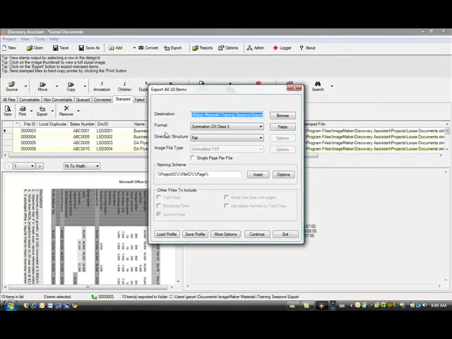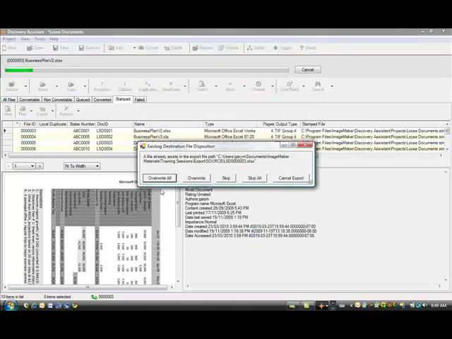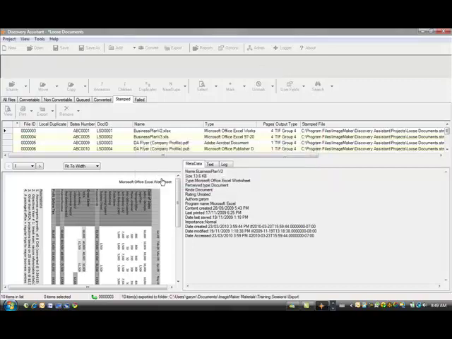The application asks you to identify an output folder and an output format. I've selected Class 2 for Summation. This is used for electronic documents. Click on to continue. I have already exported some of these items, so I'm going to overwrite everything.